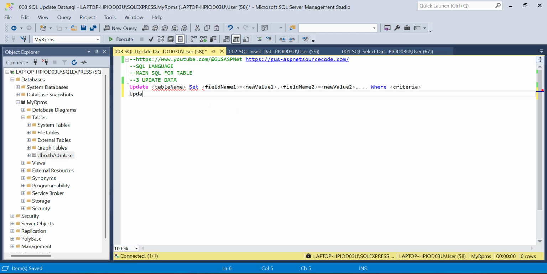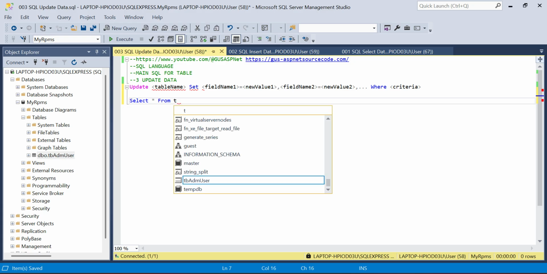Let's do it. Update TB ADM user, set Gus USR to become 3, where... I'm sorry, before update, make sure that you will update the correct data. For example, I want to update data where the user ID is named Suni. Now, let me show you.